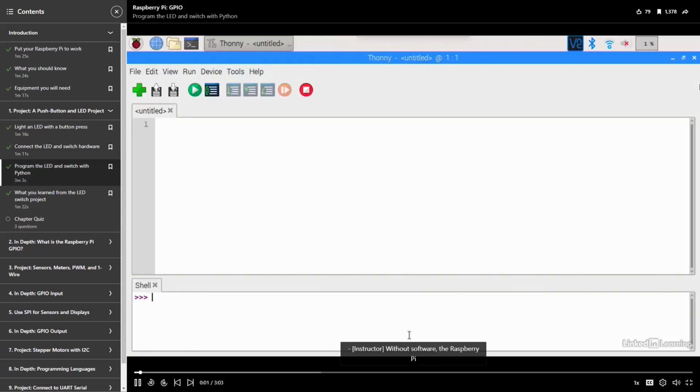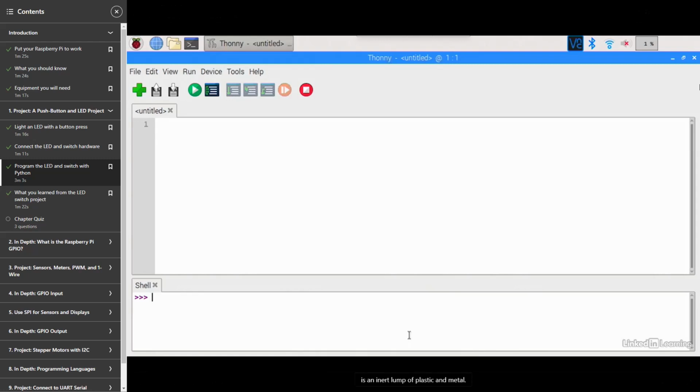Without software, the Raspberry Pi is an inert lump of plastic and metal. So let's write some very simple software to watch the switch and change the LED accordingly. I'm writing this software using the Thonny editor that is provided with Raspbian, and I'll write the code using Python. First, I'll use the GPIO Zero module to connect to the LED and switch. And I need the pause command from the signal module.